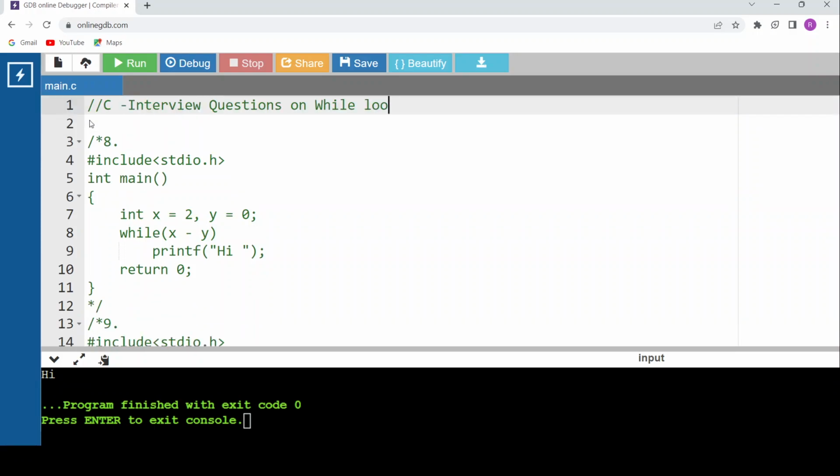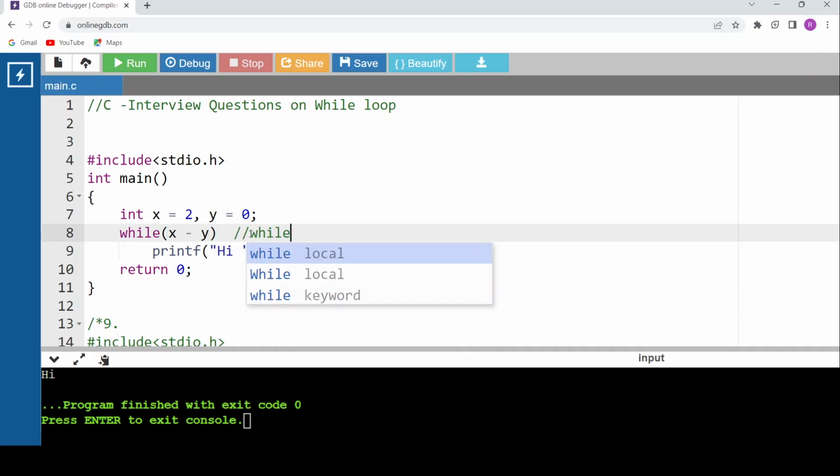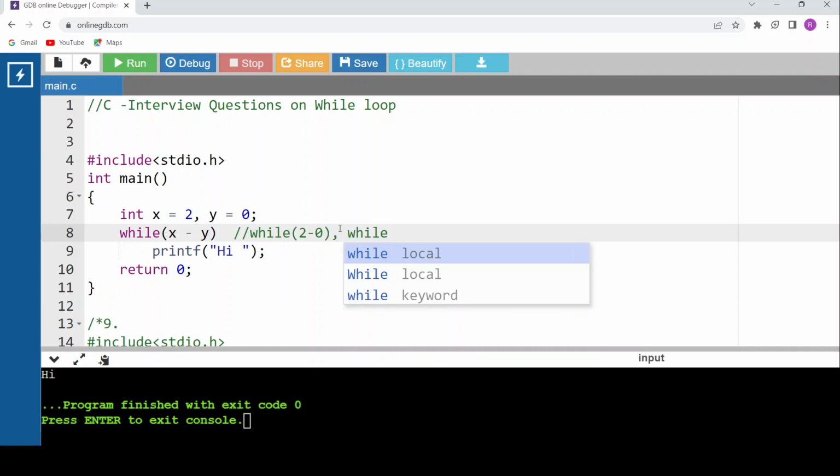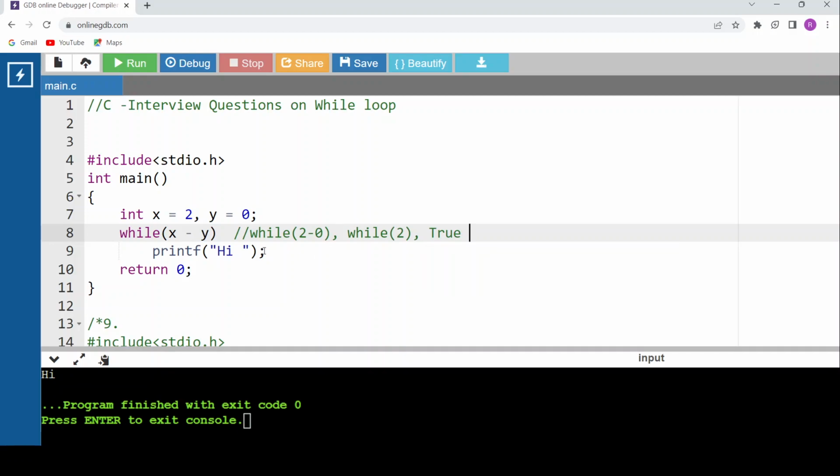The next question, question number 8. What is question number 8? Can you guess what is the output? int x equal to 2, y equal to 0. Fine. So what's happening here? It is while of x minus y, 2 minus 0, right? What is 2 minus 0? While of 2. What is while of 2? It is true. If it is true, what happens? It enters. Hi is printed.